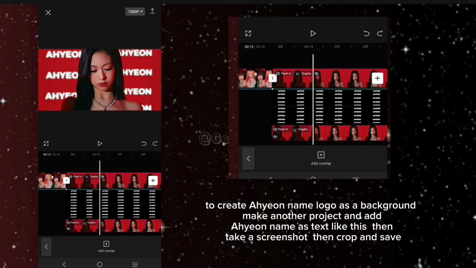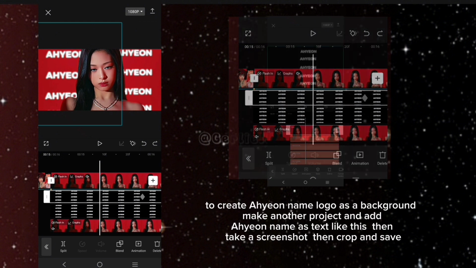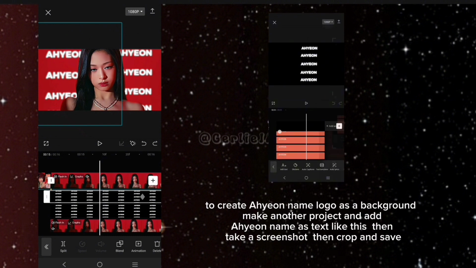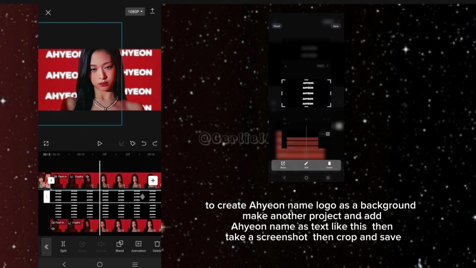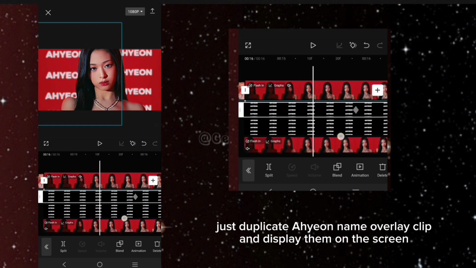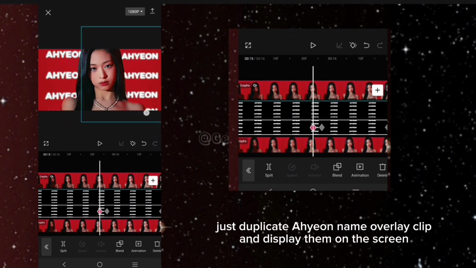To create Ion Name logo as a background, make another project, and add Ion Name as text, like this, then take a screenshot, then crop and save. Now add Ion Name as overlay, and blend lighten. Just duplicate Ion Name overlay clip and display them on the screen.